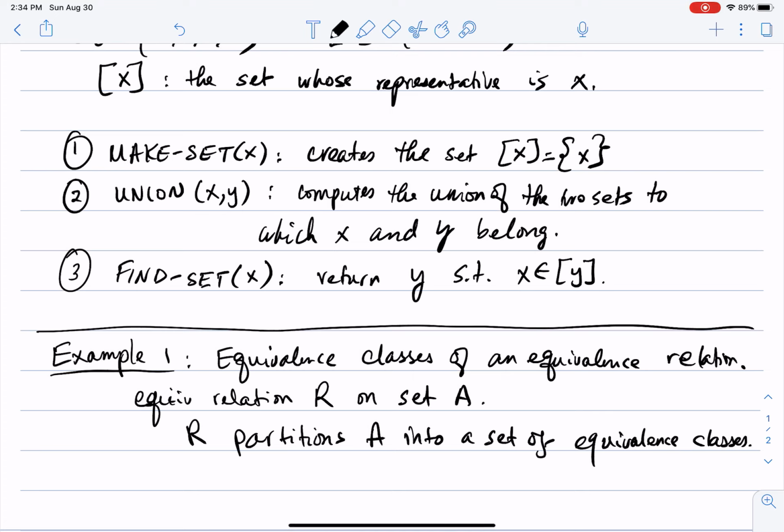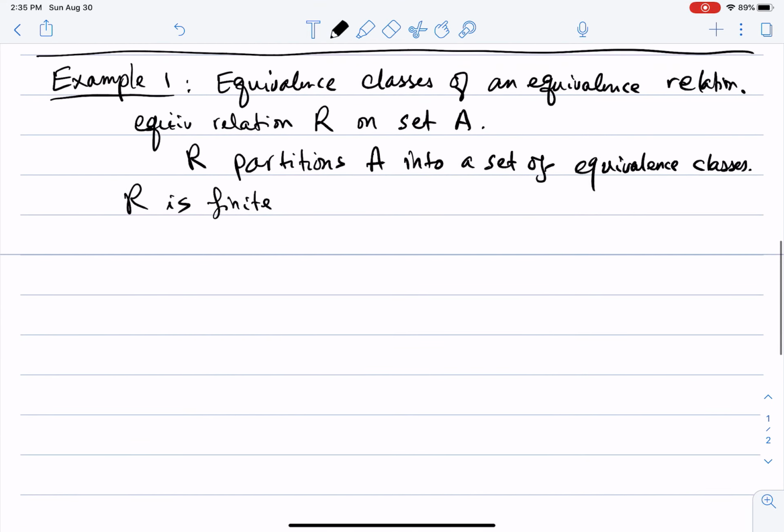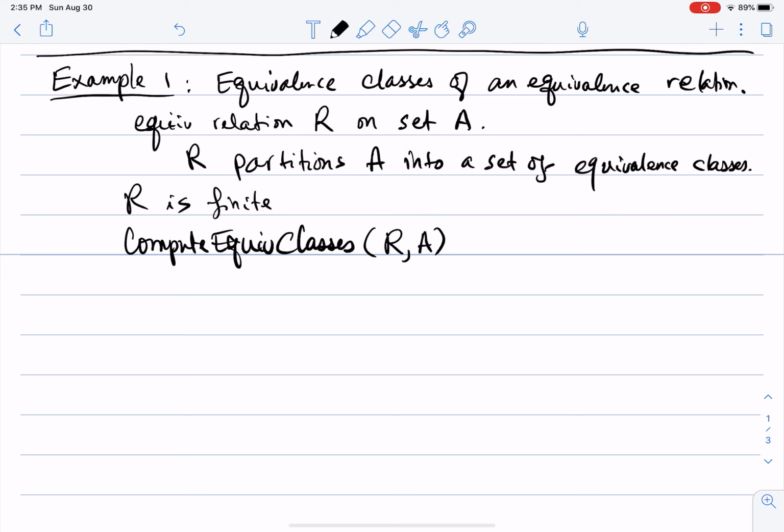So if I want to compute the set of equivalence classes, imagine that R is finite. Let's imagine that R is finite, for example. So it's a finite set of pairs of elements from A, and I want to compute the equivalence classes of the relation R that's defined on set A. How do I compute this?